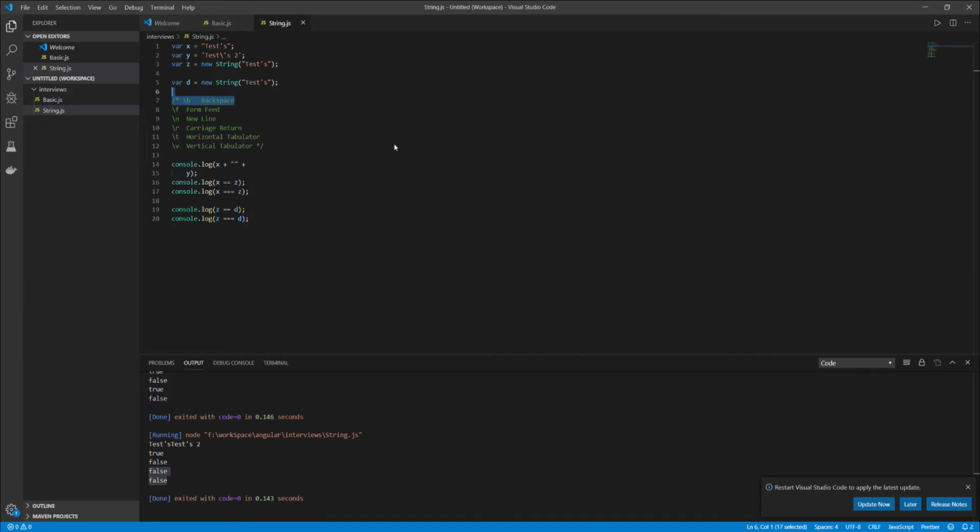Hello everyone. Today I am going to discuss the string methods. There are so many methods in string that we need to discuss. I will start with the basic method called string length. How will we work with string length? It's a very easy one.